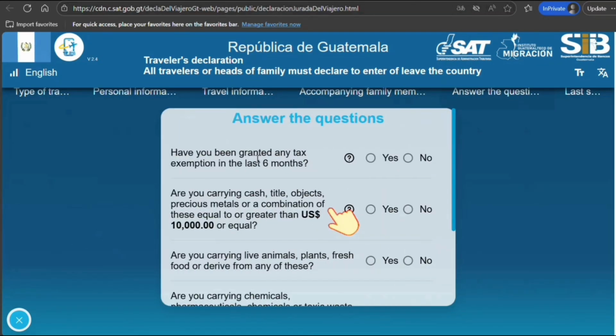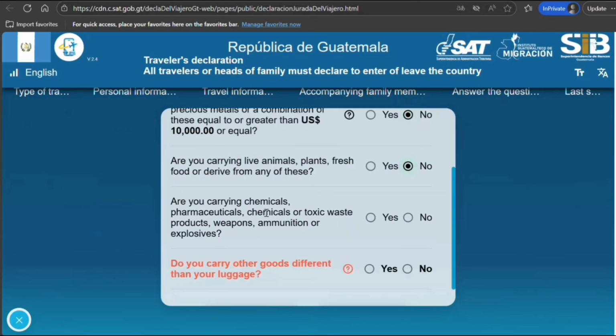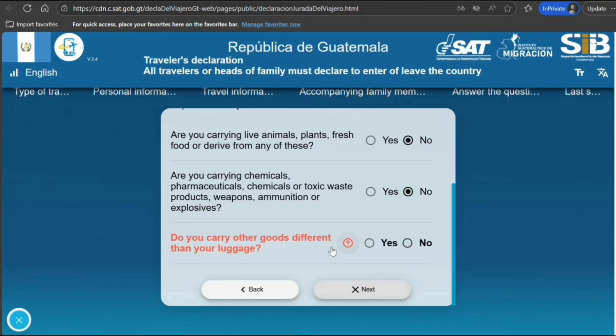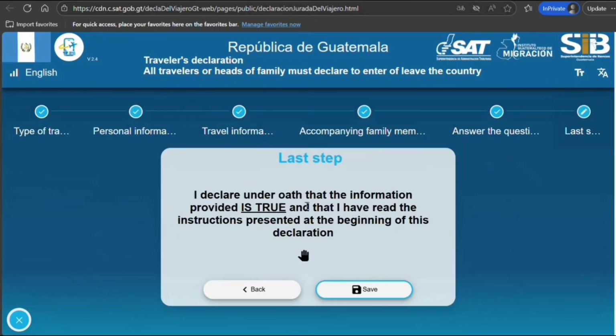Answer the questions. Have you been granted any tax exemption in the last 6 months? I select no. Are you carrying cash, titles, objects, precious metals, or combination metals? No. Animals, plants, fresh food, chemicals, pharmaceuticals, any goods other than luggage? I select no. I declare that it's going to be saved. So of course I'm not going to do this, but this is how you can do it.